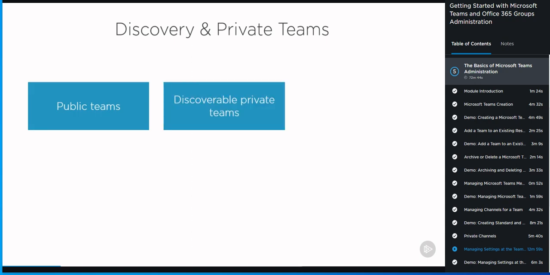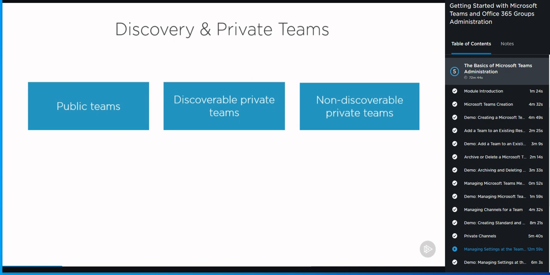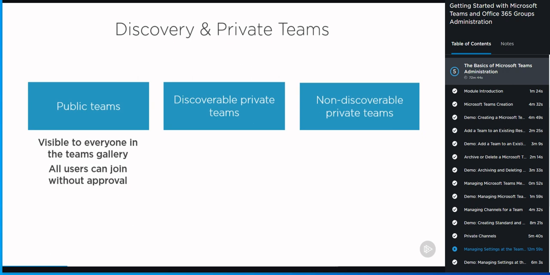So really, what that discovery setting does is that if you set it to discoverable, even as a private team, people will be able to see that it exists inside the Teams gallery. People will be able to request to join, but they still won't get access to it by default. Non-discoverable private teams are for those projects you really want to keep low. So for example, let's say you have a reorg coming up. You don't want people to randomly see reorg 2021 when they search inside of Microsoft Teams because they're looking for a project. So for more sensitive stuff, manage the discovery, and make sure that people don't see them inside Teams search.